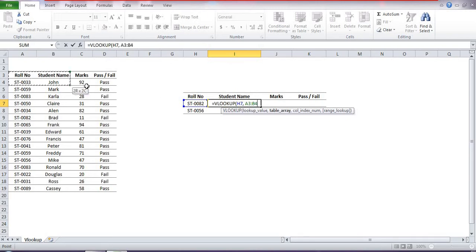So that is this particular table, and as I've already explained earlier, this table should be selected from where my lookup value column starts. Here in this case, we moved our roll number column, which was initially the second column, and made it the first column. Now, the third thing it's asking me about is the column index number.